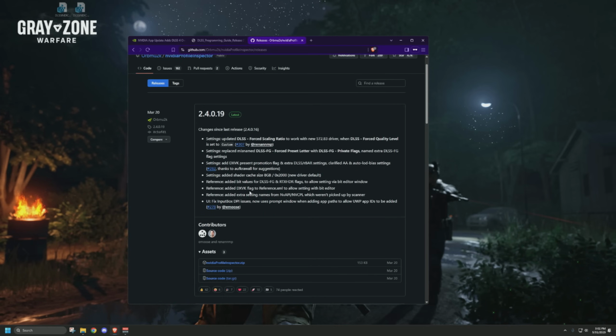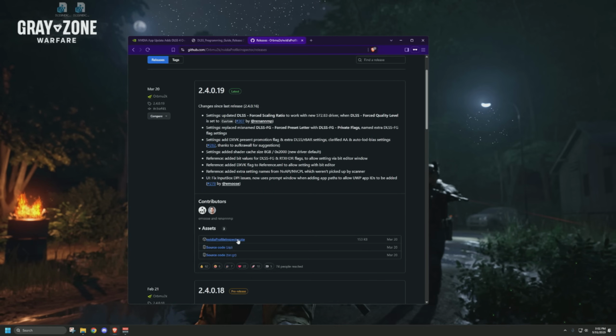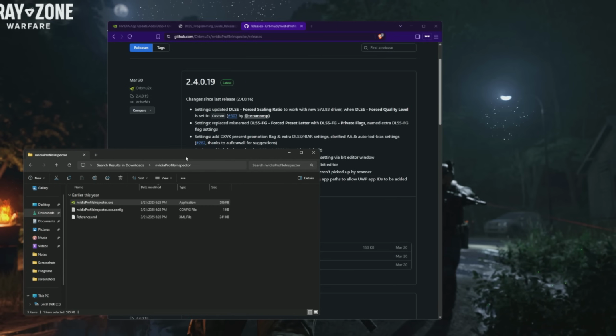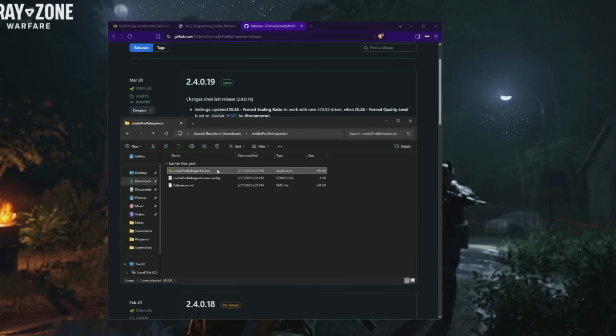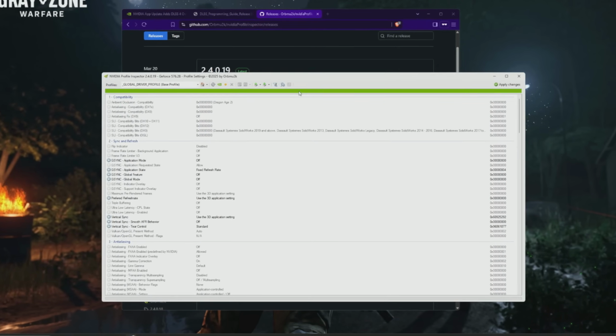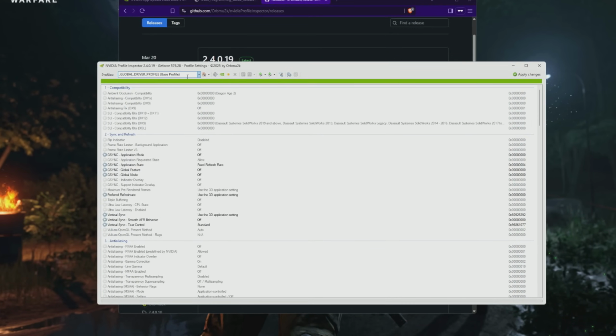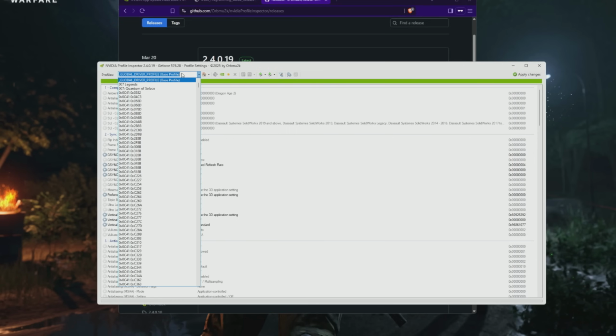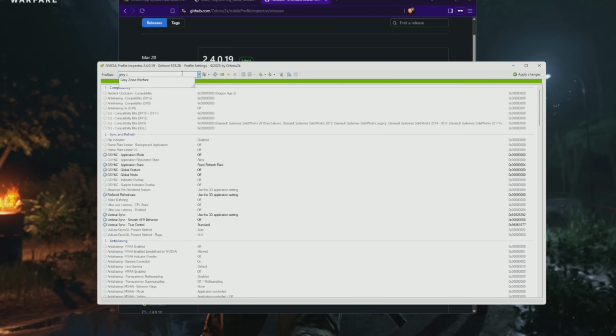To download it, you're just going to want to go down here and click on this Nvidia Profile Inspector zip. Once you have unzipped that zip file and have gotten to the exe here, you're going to want to launch this. When you're in here, you're going to want to go up to the Profiles tab and switch this from the global profile to the one for Gray Zone Warfare. You can find this really easily by just typing in Gray Zone Warfare, and there it is right there.